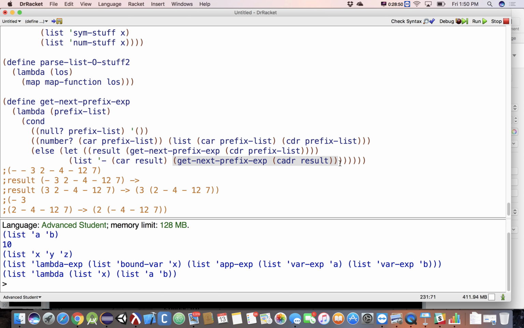Well, now I have a problem. What do I do with that 2 list? I can't just create a list with this 2 list in it, because really only the car of this 2 list is the dude I want to have as the second part of this list. I need the cdr of that list to be able to make another recursive call to keep going.